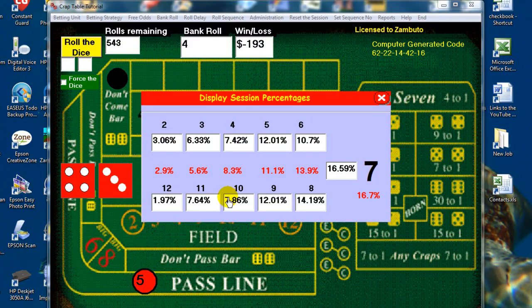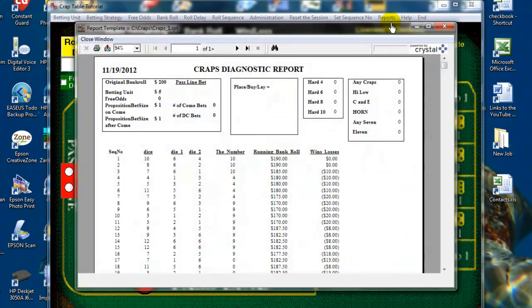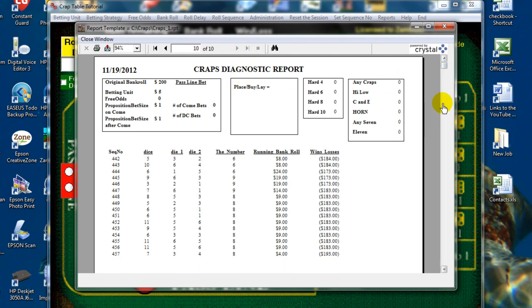Here you can start to see the closer this is looking at statistically. You're allowing that 1.4% house vig just to start eroding your money. Again, your report will show the sequence for the 500 plus rolls. And here you can see we got up to 457. We ran out of money.